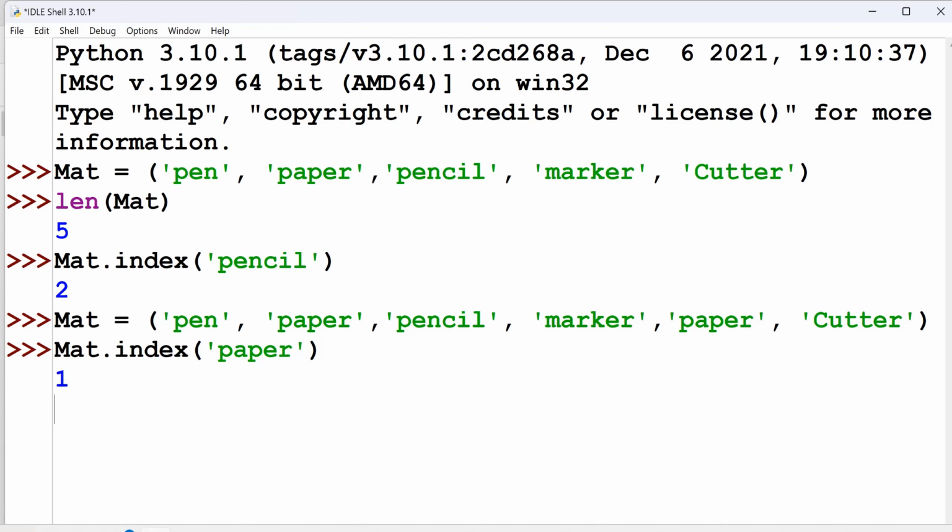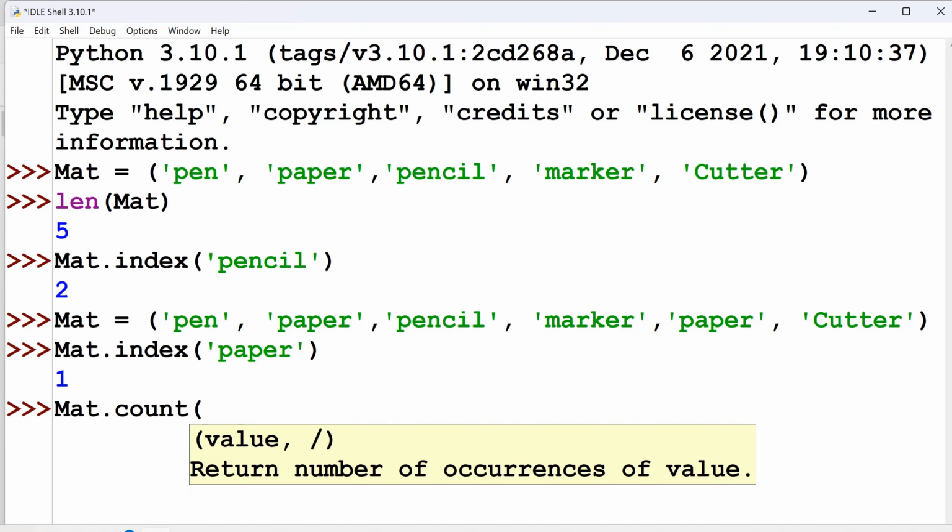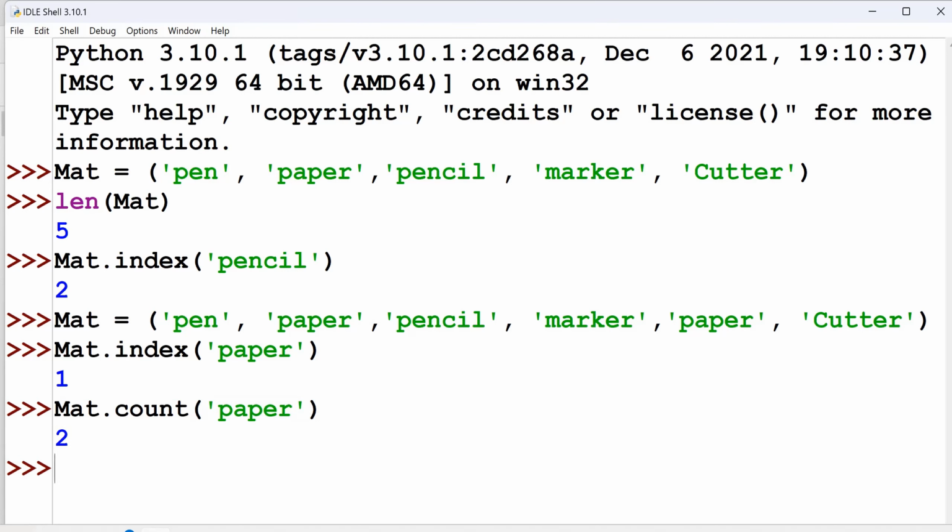Now let me use the count of MAT, dot count of. This will give the frequency. There are 2 times paper, so I give that to get the result. So it is 2.